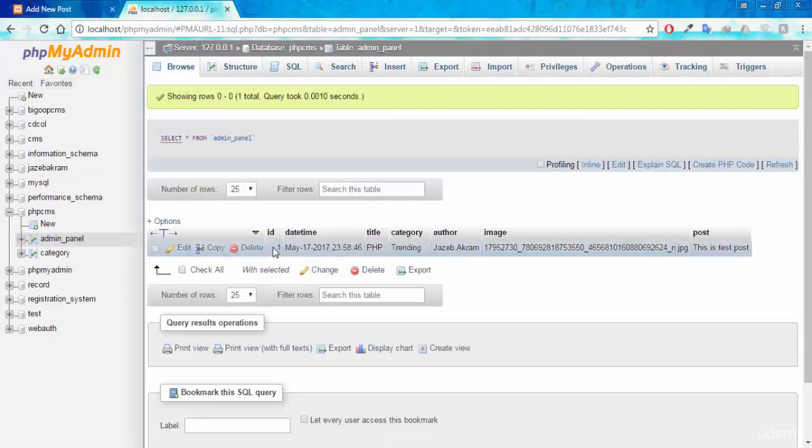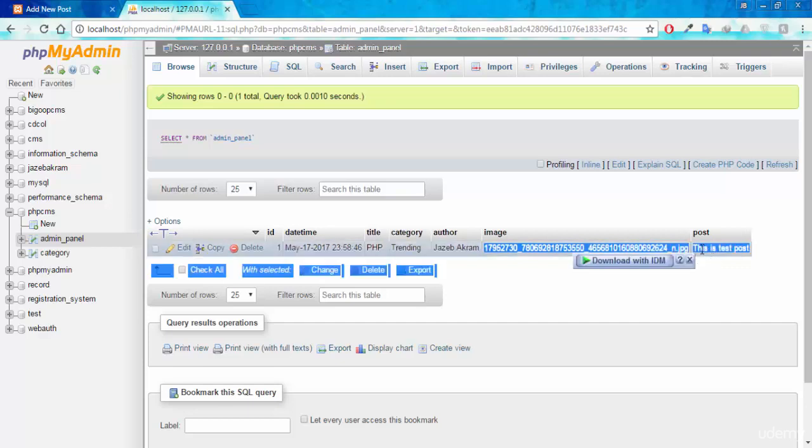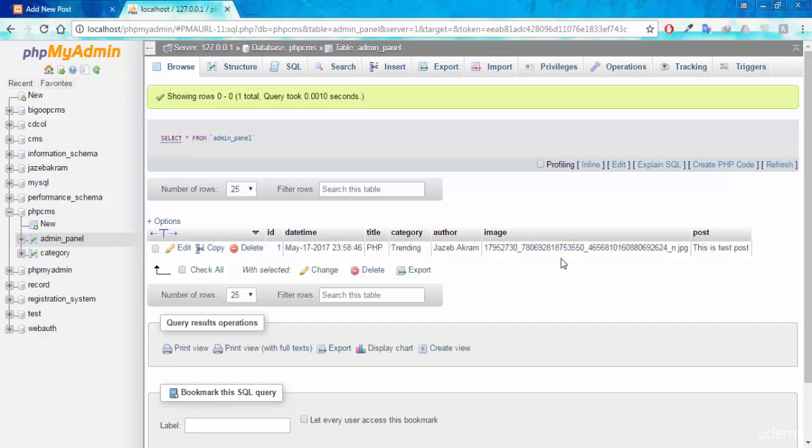So in my phpMyAdmin, let's browse our table. Now you can see we successfully added this post and its ID is 1, date and time is working, title was PHP, category is the correct one, author is Jazib Akram, and the image name, and this is the text, this is test post. Now you can also notice that we cannot add the images in our database. Remember that we cannot add any type of multimedia, video, audio or images in our database. We just add their names.